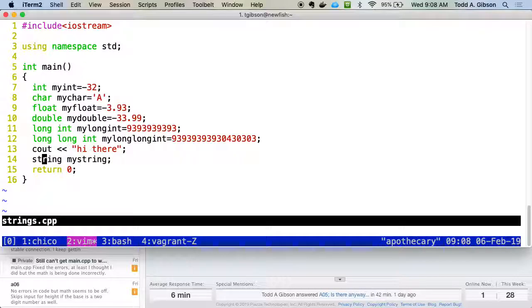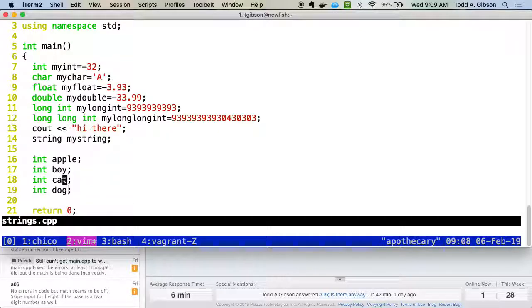The reason for string is, C++ is a language that is built on top of C, and the C language has no concept of a string. We haven't talked about arrays yet, but I'll give you 10 seconds of arrays and then move on. If I need 5 integers, I could say int A, int B, int C, int D, or of course call them whatever I want.